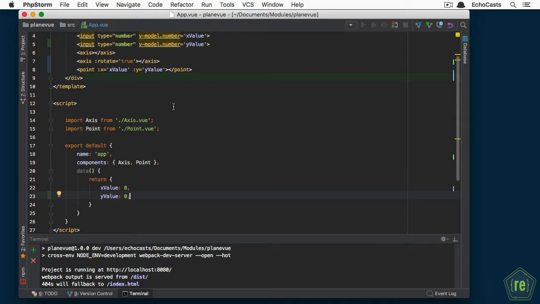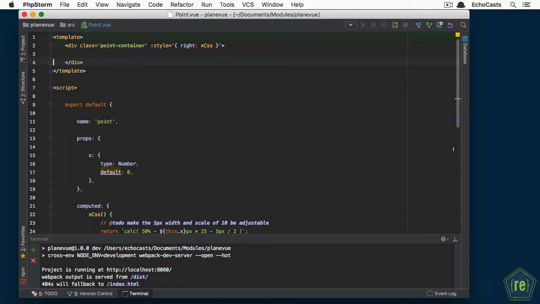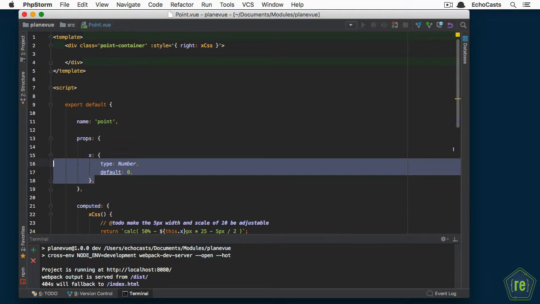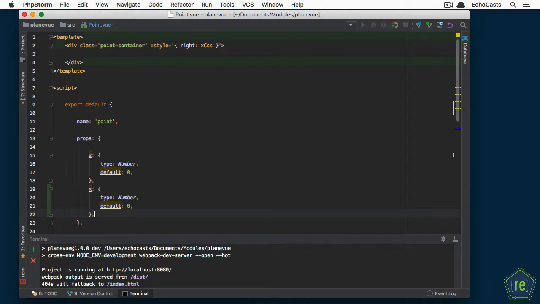And since we added a y prop to our point component here, we need to go ahead and add that in our actual point.vue file. And this will be as straightforward as just copying our x prop and pasting it right here and renaming it to y. Now we haven't added any CSS rules to make our point move up and down yet, but let's go ahead to the browser since we've changed several things, and let's make sure that we're not breaking anything.